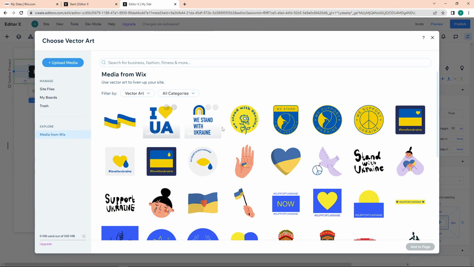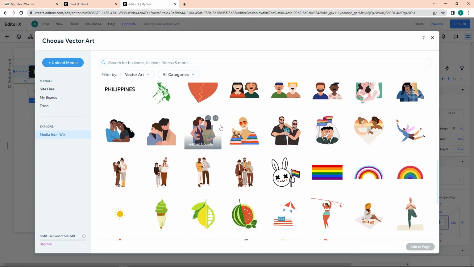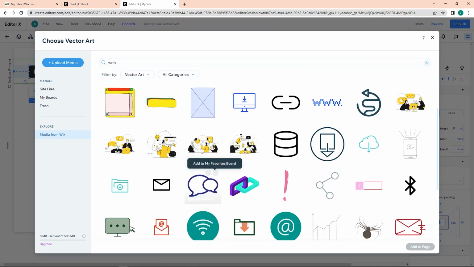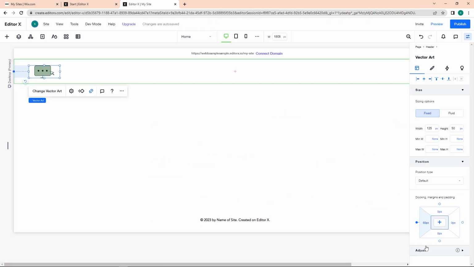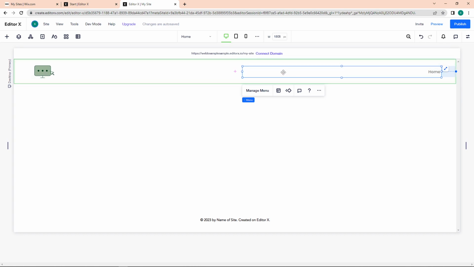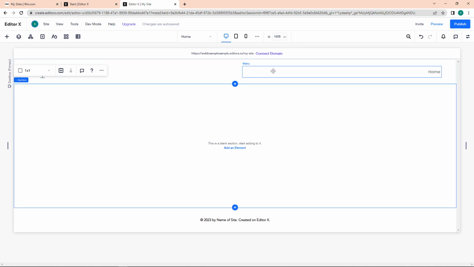As you can see, you can also type in some keywords here if you have something specific in mind. So for example, I will search for web, choose one here and click on Add to Page. As you can see, the logo is now in our canvas. Now on the right part of that logo, there is a single menu item, which is Home. So this is the default one.